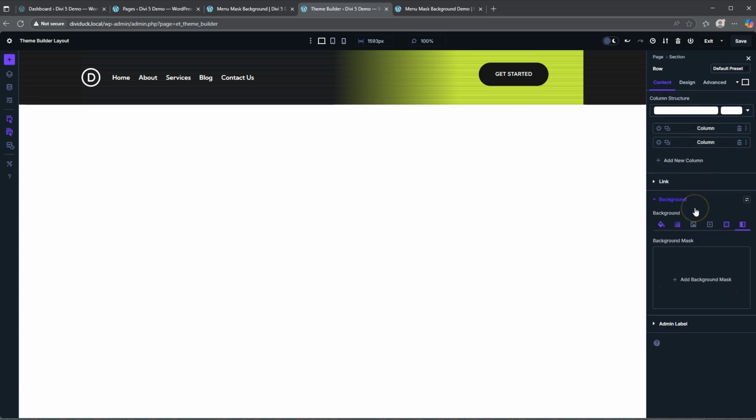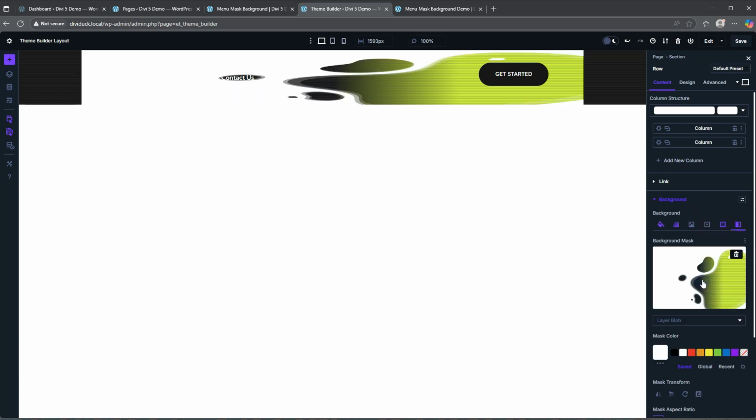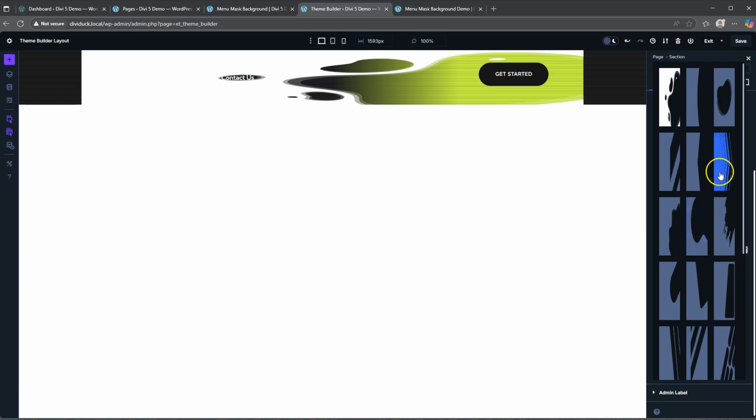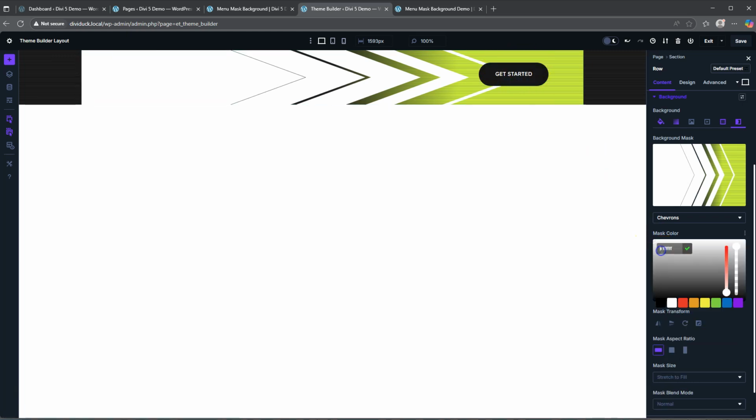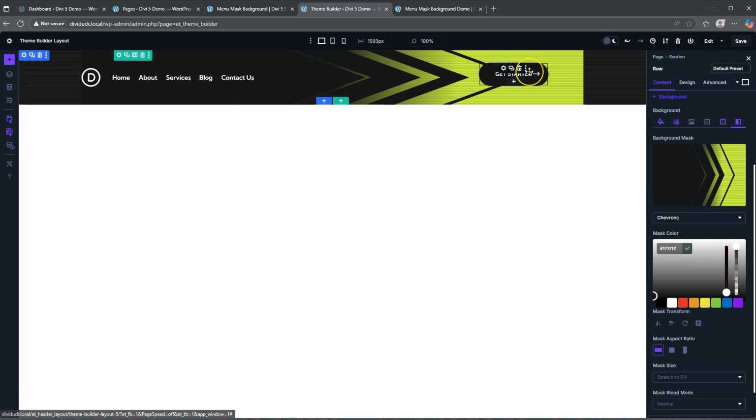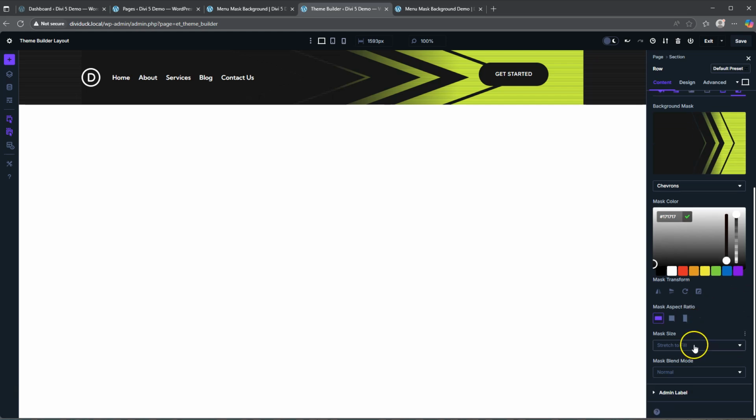The mask we're going to add in over here is the chevrons. So I'll just click chevron. This works in quite nicely because it helps to draw your attention to the button. The mask color we want to use is the same as everything else, 171717, so that it comes in quite nicely. Also, be sure that when you use masks like this, you keep it as a stretch to fill mask size, because that'll ensure that it covers the horizontal space without compromising the mask design.